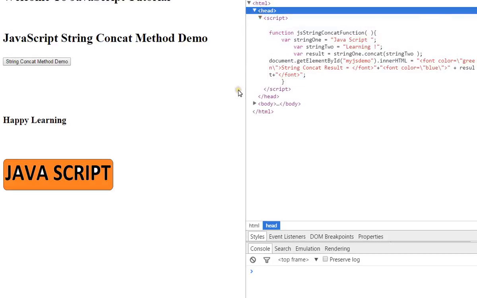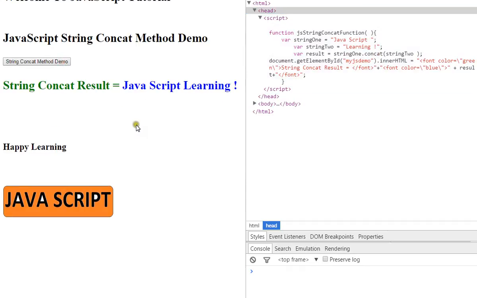So here I have two strings. When I click on this button, these two strings will be added together using concat. I'm displaying it in the paragraph. So we have got our appended string. Okay, so we are able to add two strings together using concat method.